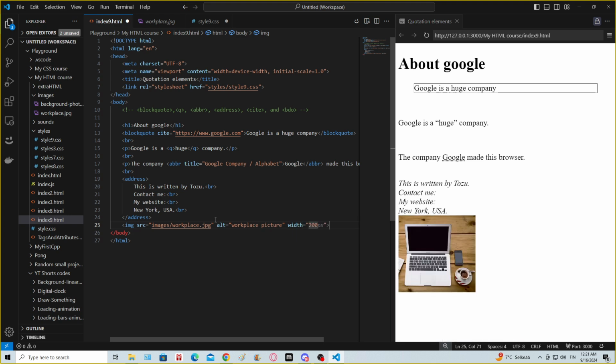And always, if you only write 200, they are going to be in pixels. You can add pixels behind. There's no difference. Alright, now let's make a paragraph and a cite element.